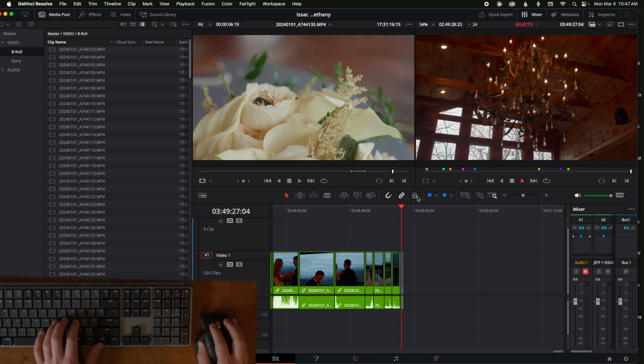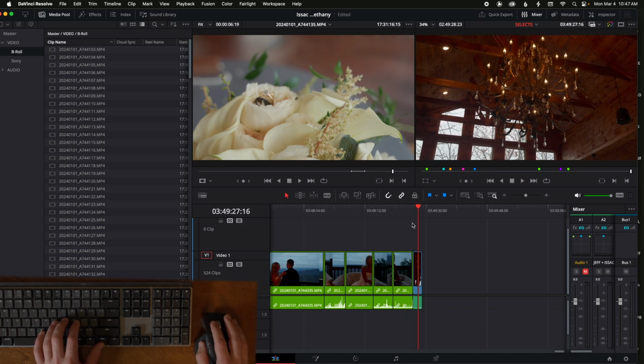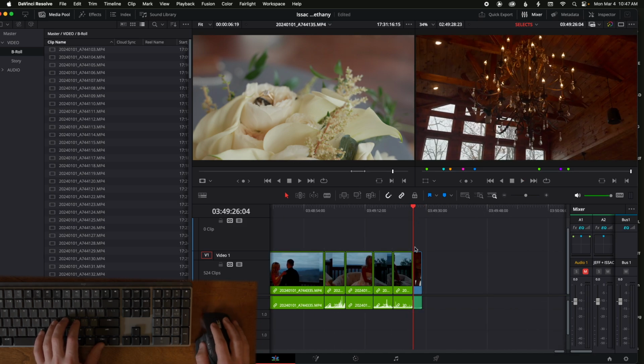Okay, so there's our in and out points. We've done an overwrite edit. Another edit that's kind of helpful is if I want to put something on top from my B-roll here.